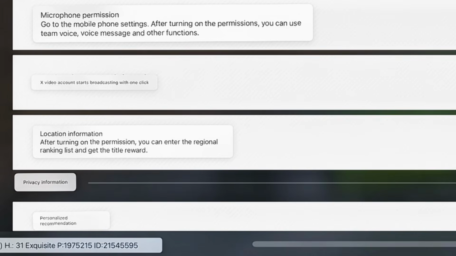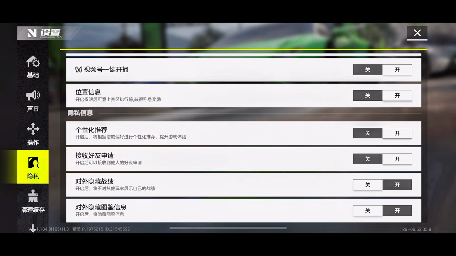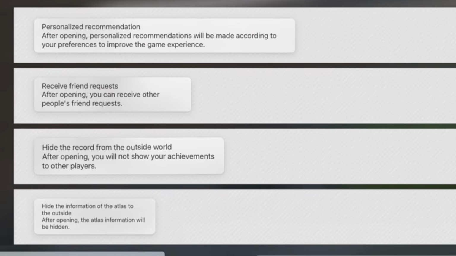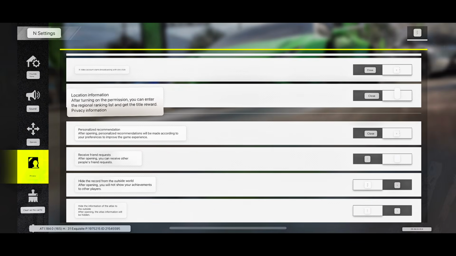Location information. Enable this to enter regional ranking lists and receive title rewards. Personalized recommendations. Enable this to receive recommendations based on your preferences to enhance your game experience. Receive friend requests. Enable this to receive friend requests from other players. Hide records from others. Enable this to keep your achievements private from other players. Hide Atlas information. Enable this to hide Atlas information from others.